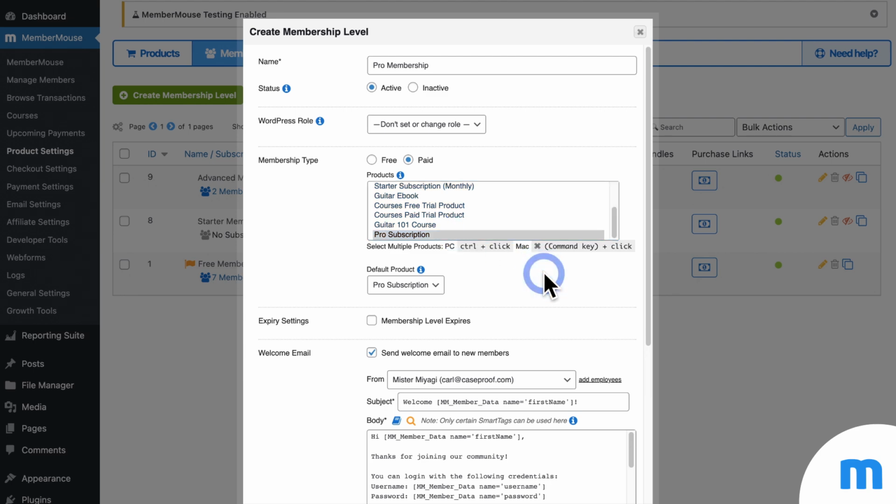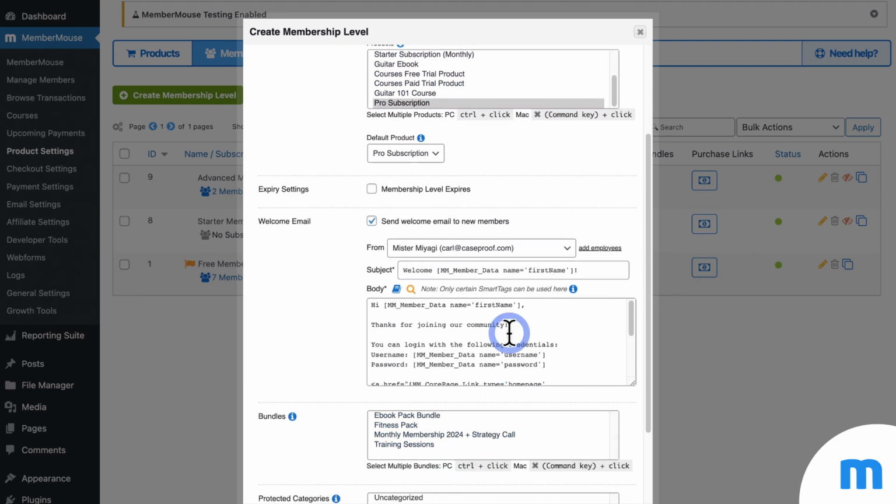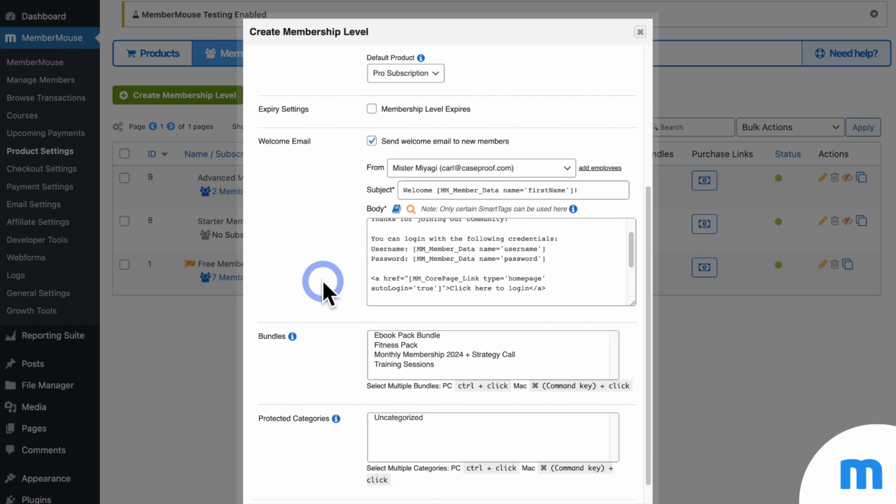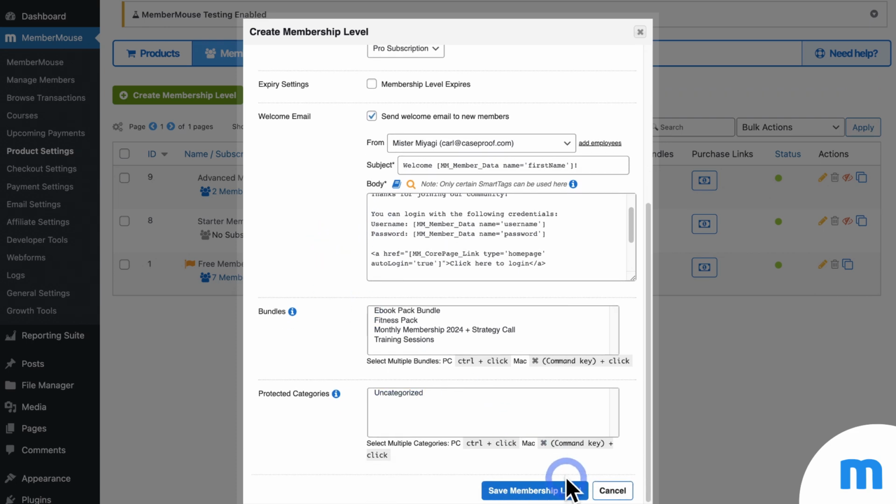And you see some other options right here. So you can choose whether a welcome email will be sent out to the member. And again, our knowledge base covers all these other options pretty extensively, so be sure to check that out. So now I'll click here to save this membership.